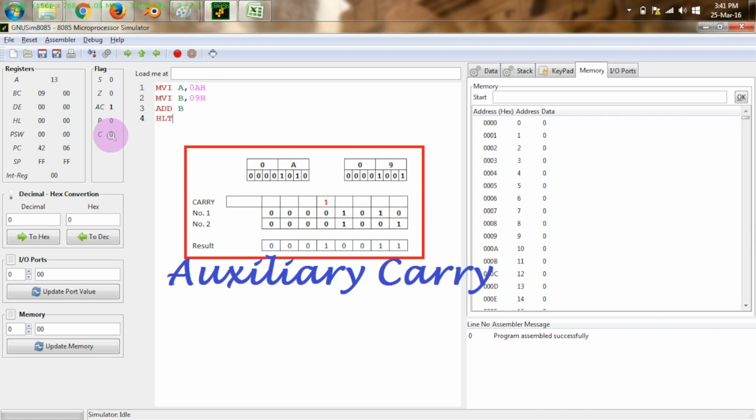After that we come to auxiliary carry. Now what is auxiliary carry? If there are two numbers which are added and the result of addition is such that in the higher 4 bits there is a carry, meaning at the beginning of the higher 4 bits, these are the lower 4 bits of this number and this is the higher 4 bits. So if we traverse from here to here, then at the beginning of the higher 4 bits, if there is a carry, that means if there is a carry at this position, then this is called auxiliary carry.